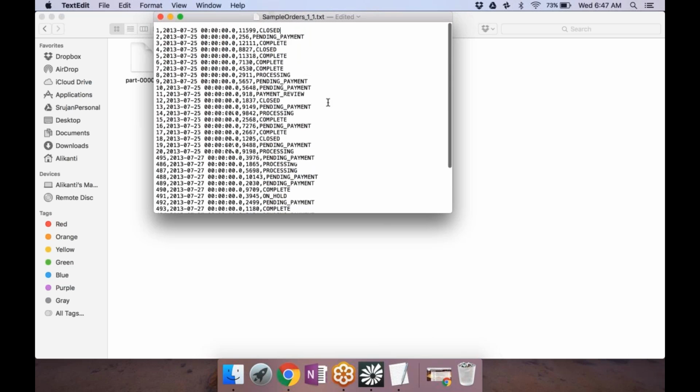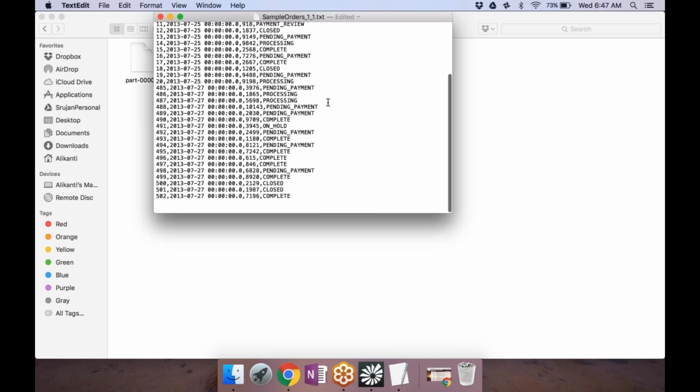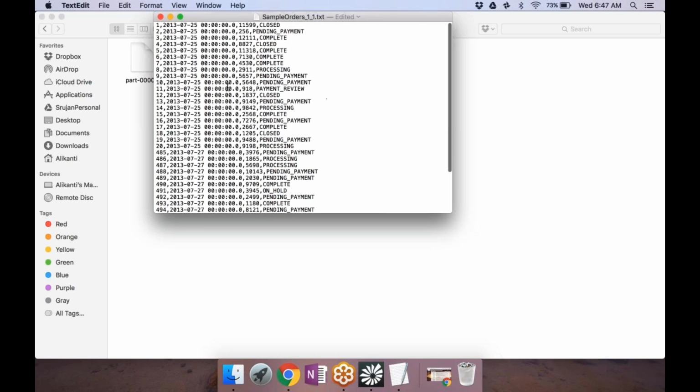I have got about 30 to 40 lines of sales order data. In reality, you get millions and billions of rows like this, but I just want to show you an example. That's why I have got a very small snippet of the sales order content.